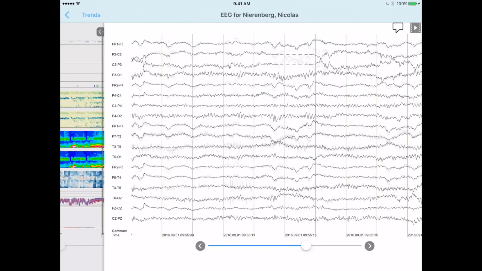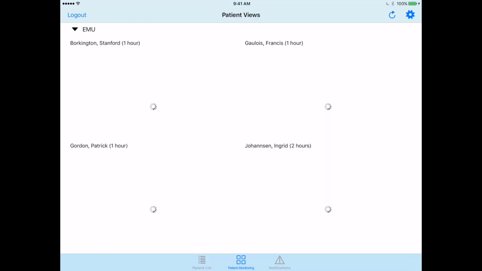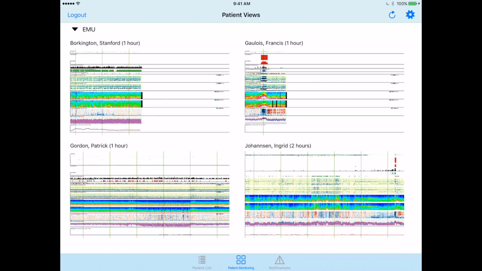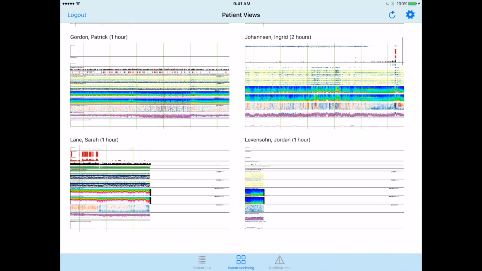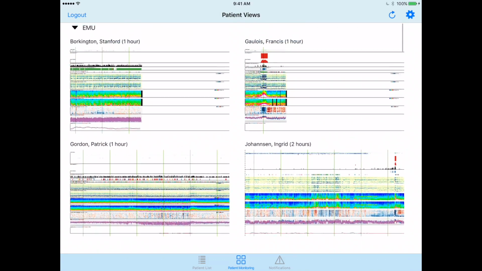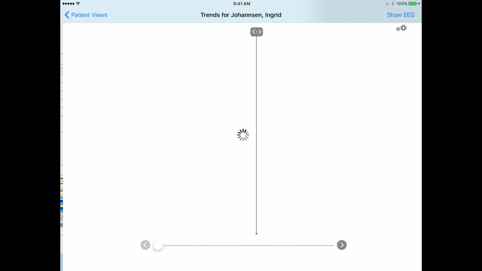So going back then to the patient views again, I've been showing you the patient list, and that is one way to look at the set of patients, but another way is the patient monitoring view. And in the patient monitoring view, what we show you is the last period of trends for that patient, and you can see what's going on, and this gets updated as the records are updated if they're being acquired at that time. And I'm going to go back to the Ingrid Johansson record just by tapping on it here.